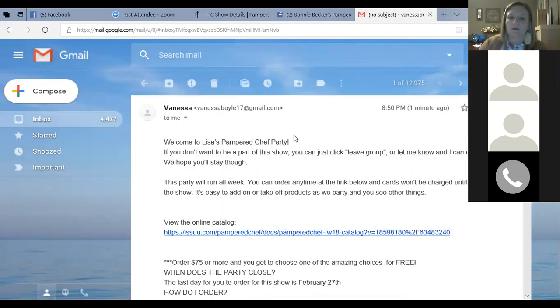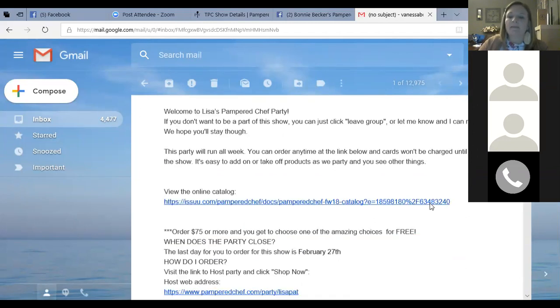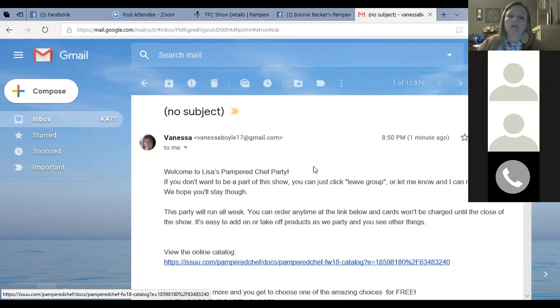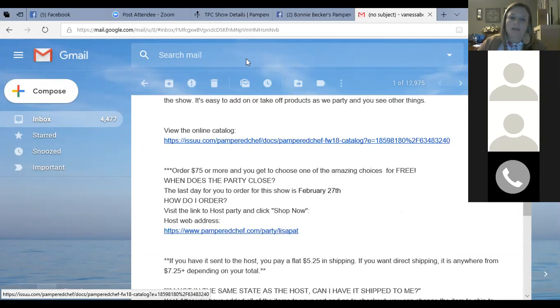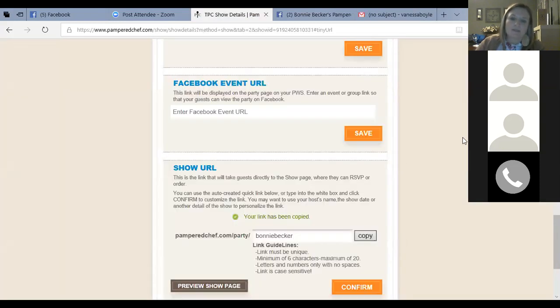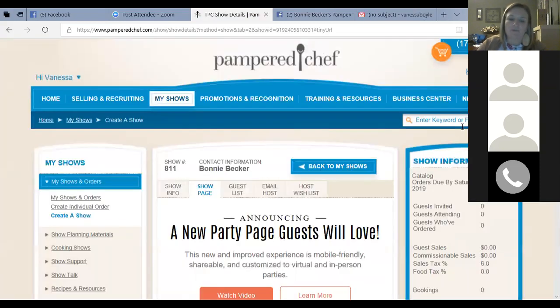Basically what it says is, welcome to Lisa's Pampered Chef Party. It goes through how to leave the group. The online catalog is the fall one, so when this switches to the spring, I have to update this. This message you all could actually keep and save. You don't have to edit this. The part that you're going to edit is the host name. The other part you're going to edit is the closing date of the party. And then remember how we were on the Pampered Chef webpage and we made that URL for Bonnie's party? This is where Bonnie's party was on the Pampered Chef webpage.